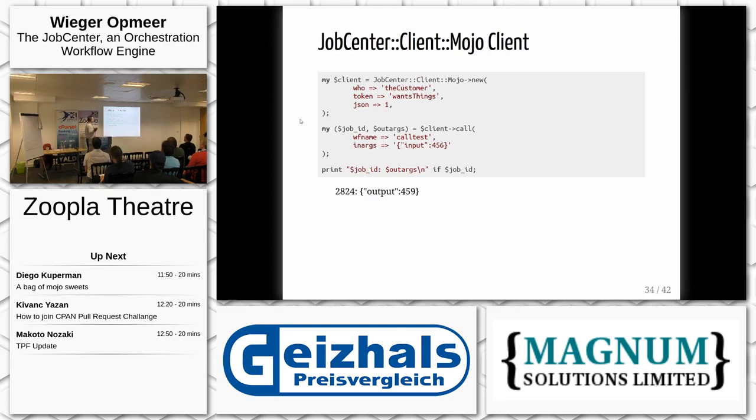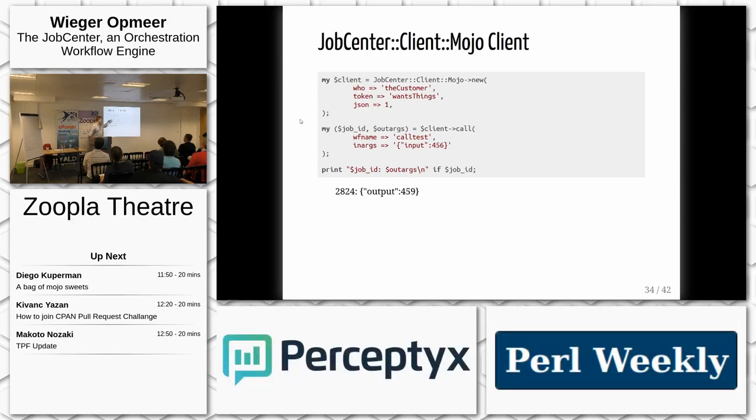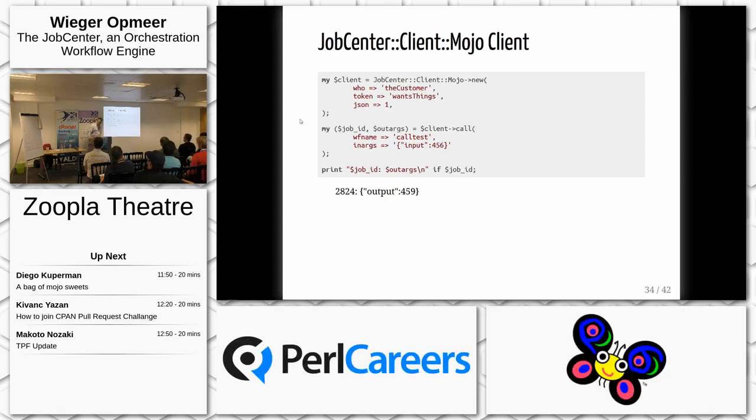Again, JobCenter client module new. Now we have an extra thing that says JSON, and that says that we don't pass in Perl hashes, but we pass in JSON strings. That's just because we're lazy and want to copy in some JSON here. In the client, you can do a blocking call. There are also non-blocking methods available, but if you're lazy, you can just do it in the blocking way. Call the call test workflow with the input arguments, and then you'll get a job ID and the output arguments, or you'll get a null job ID and some error message, but let's forget about the errors here.